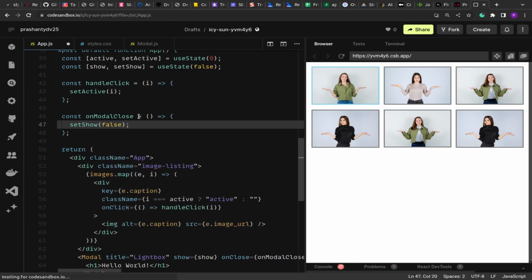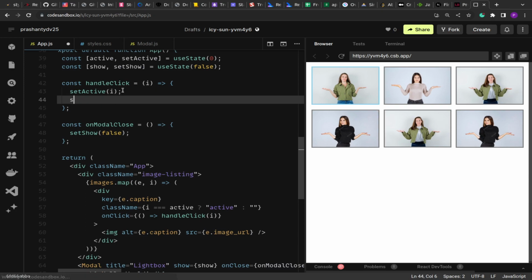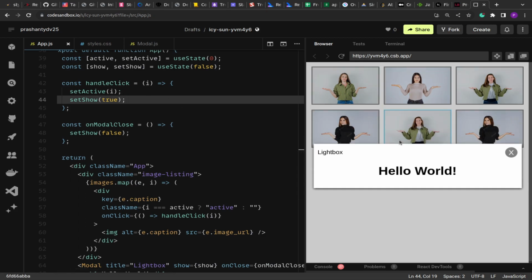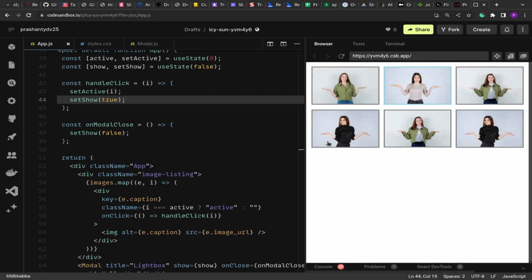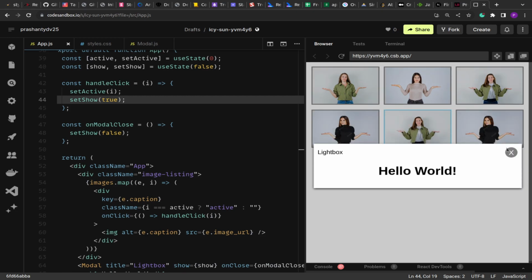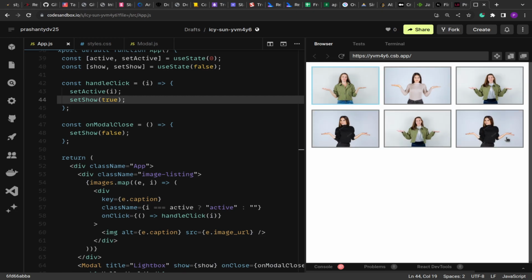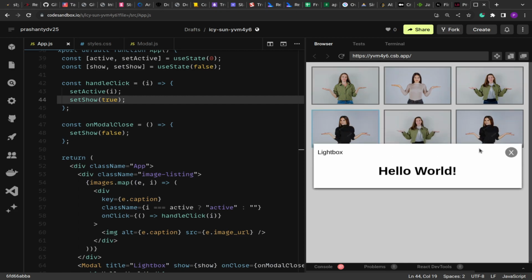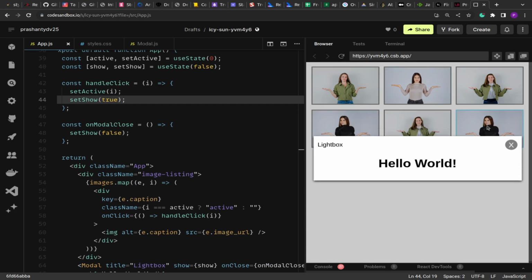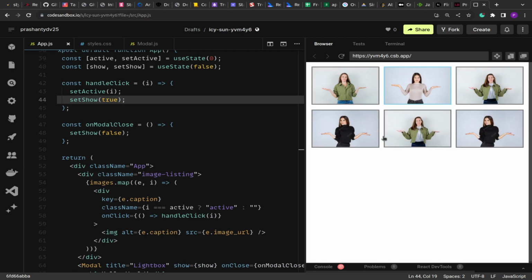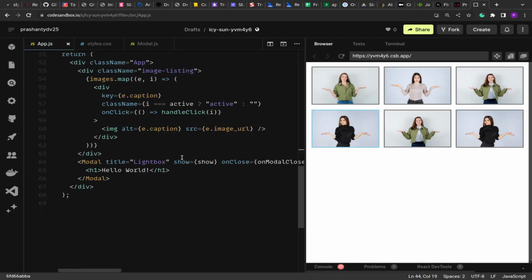And when any of the images are clicked, we are going to update the state and we are going to say set show as true. So now what will happen is if we click on any of the images, the modal should appear. See, it is appearing. Now when the modal is appearing, what we have to do is inside the modal we have to show the image slider so that it can be navigated. So let's create that.